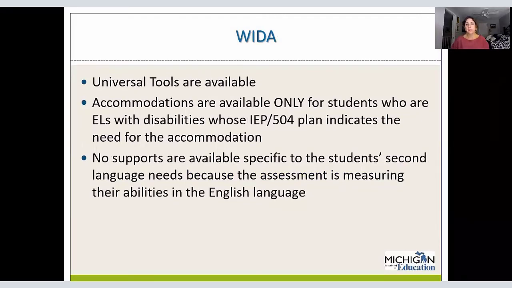Let's talk about the WIDA assessment, which is an assessment specifically designed for all students that are English learners. That's the only type of student that should be taking the WIDA assessments. WIDA has universal tools available and accommodations available. There's no middle category of designated supports. You've just got universal tools and accommodations. And your accommodations are, again, only going to be things that are available for students who have an IEP or 504 plan and whose IEP or 504 plan indicates the need for that accommodation.